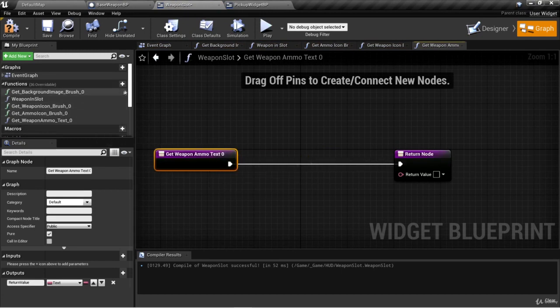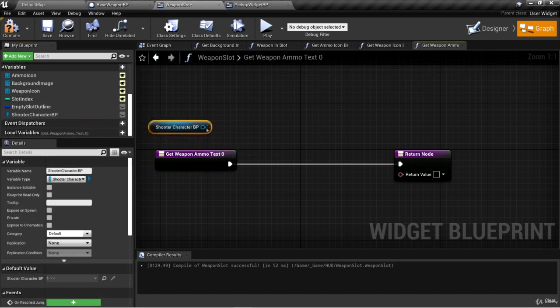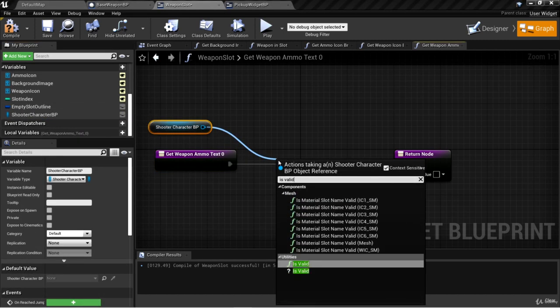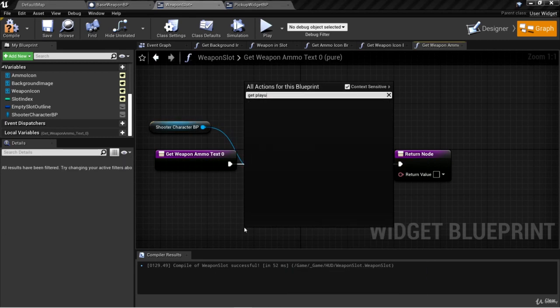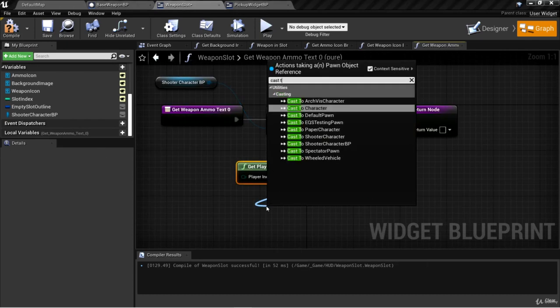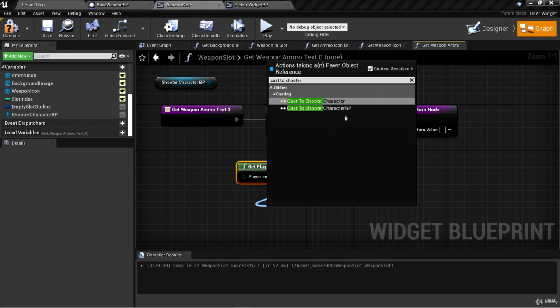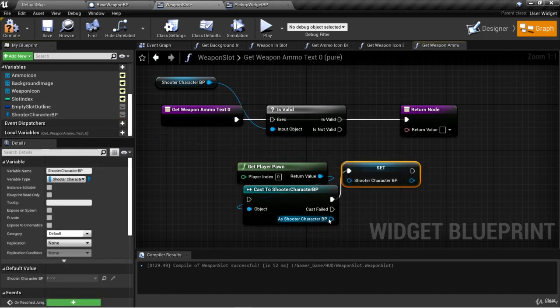Now we're going to do what we did in the other bindings, which is to get shooter character BP and check to see if it's valid. If not, we're going to get player pawn and cast it to shooter character BP and use that to set shooter character BP.